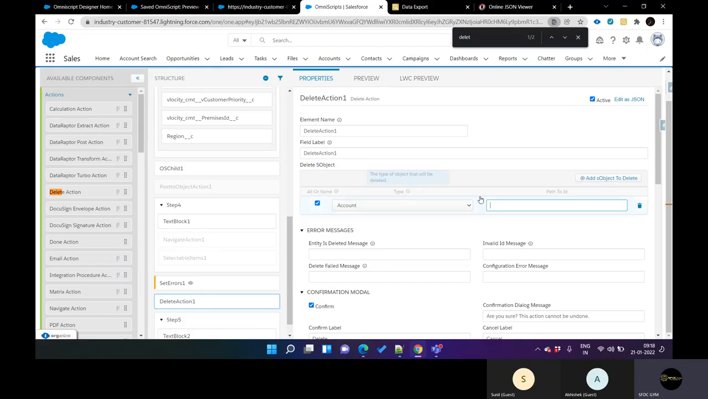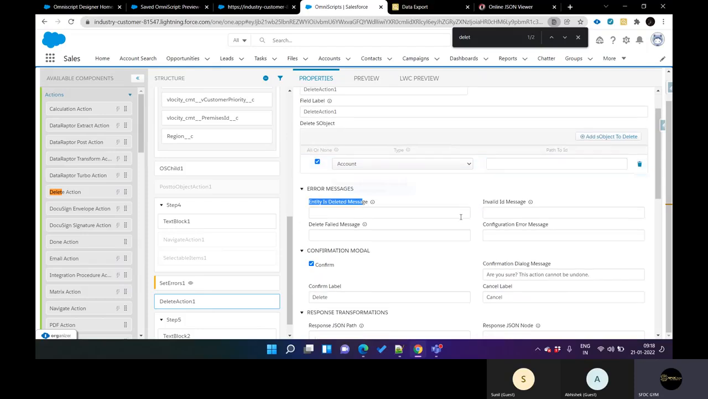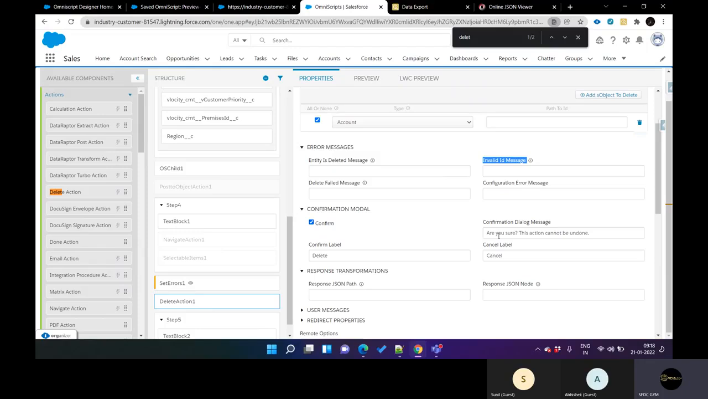The rest is very similar. Here you will configure your custom error messages. If any error happens during the deletion, you can define your custom messages. This is the pop-up which tells you, are you sure? Before you actually delete, you want the user to confirm whether they want to delete or not. In that case, you need to configure this.